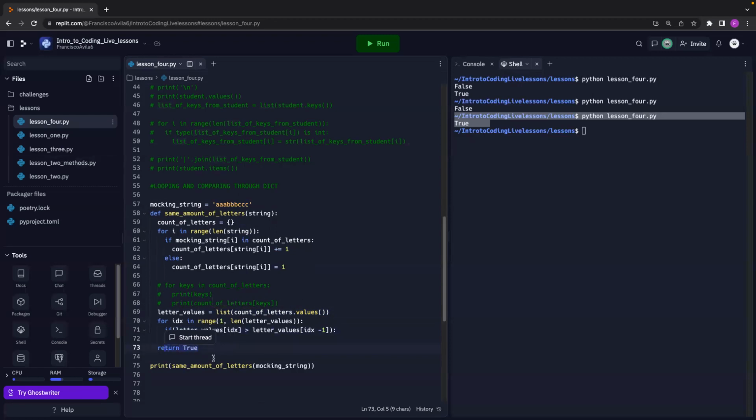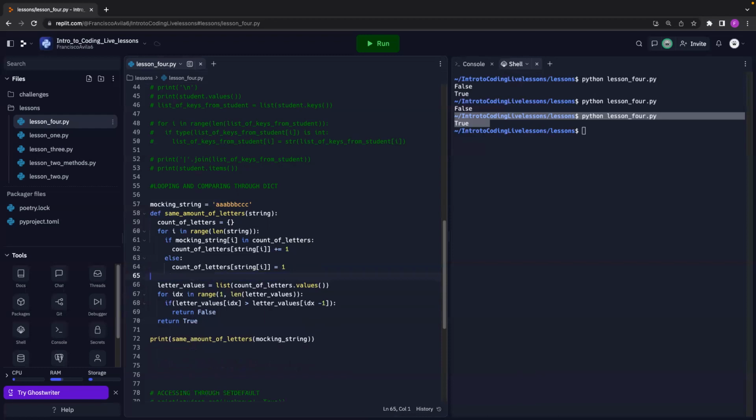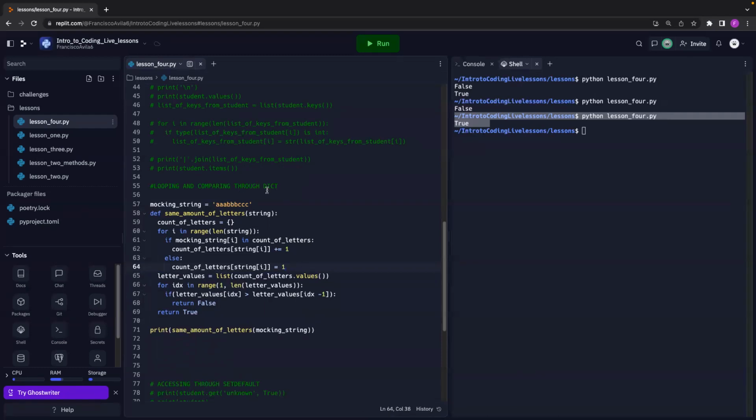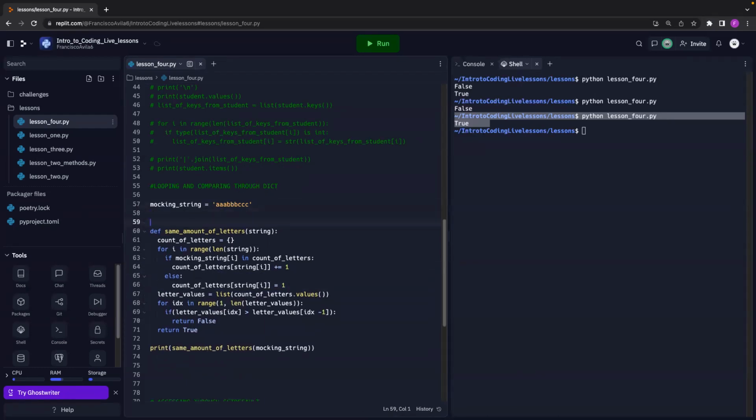Does anyone have any questions over this function? You kind of lost me at some point as to what exactly we're trying to do. Yeah, I'm so sorry. I lost myself actually.